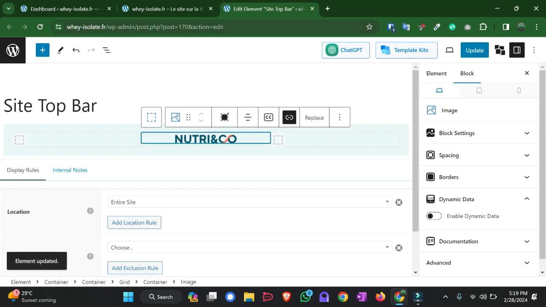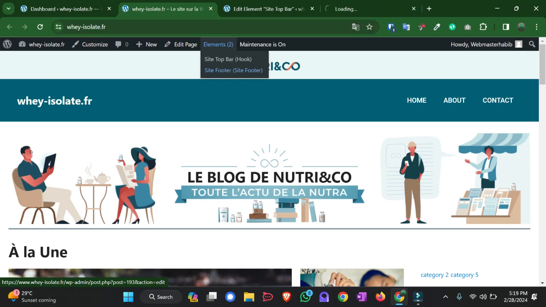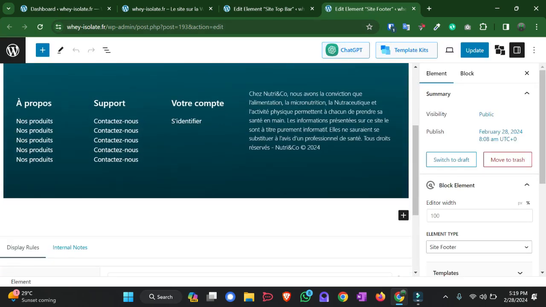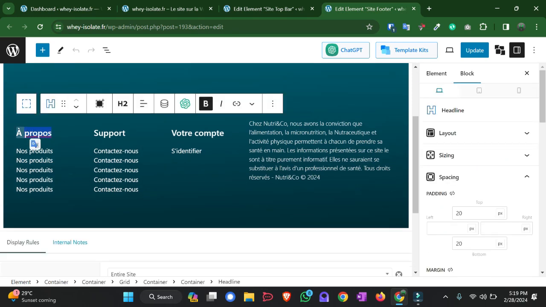Okay, and then if you need to change the footer, then you need to go here to elements and then site footer, and then press Control and right click on your mouse. Yes, here you will get your footer. Yes, you already got it. Then you need to change everything one by one.